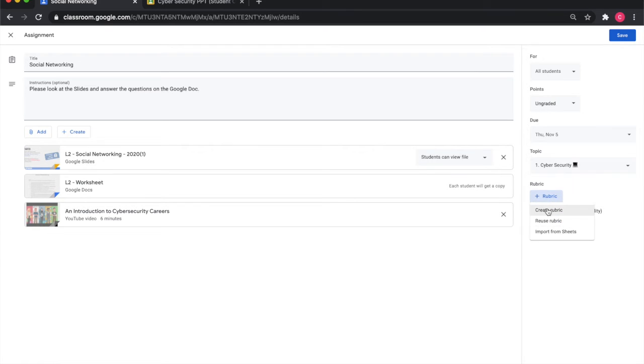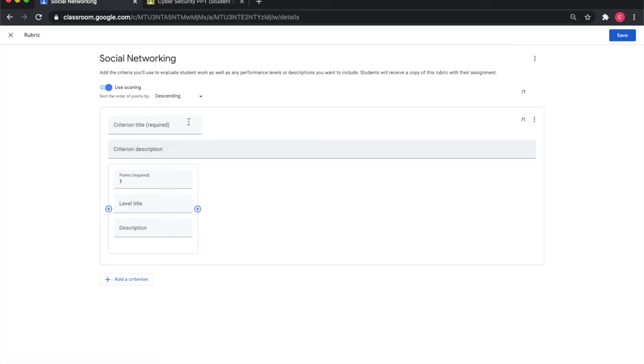Now, you can either create, reuse, or import from sheets. I mainly use create and reuse. We're going to create one today. And what this does is it adds in criteria that lets you evaluate student work and includes descriptions on it. And when the student gets their assignment back, they will get a copy of the rubric as well. So for example, if my rubric is out of 30, they will get a mark out of 30 with descriptions on what they've done well.